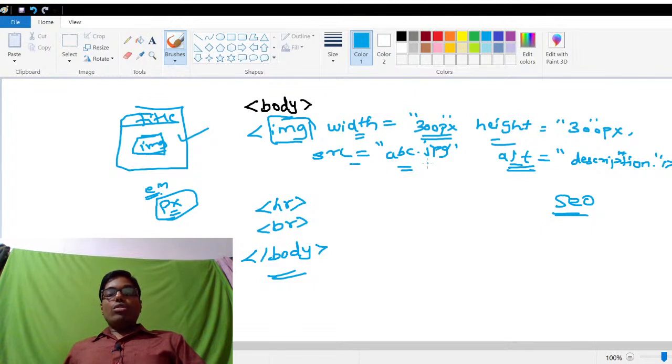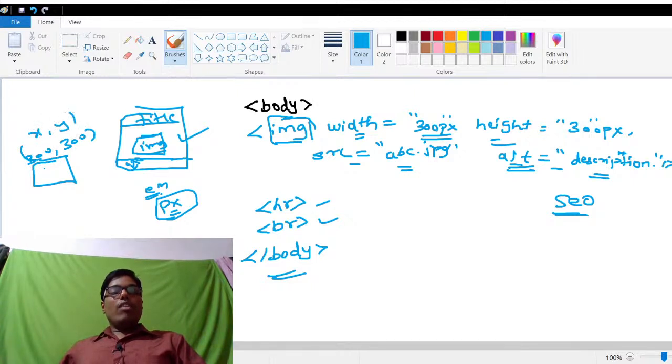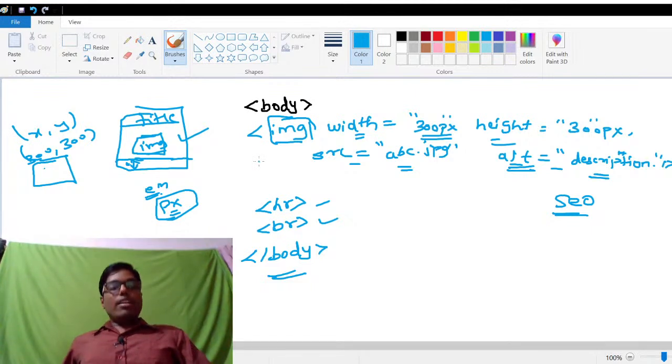So src is equal to abc.jpg, and alt is equal to description. So we have completed br and hr and all, and then the output will be like this: hr will be there, a horizontal line will be there like this, full, and one break, that is a gap, will be there over here. So we have mentioned the image size would be like this, 300 cross 300, that is x comma y, or width or height.